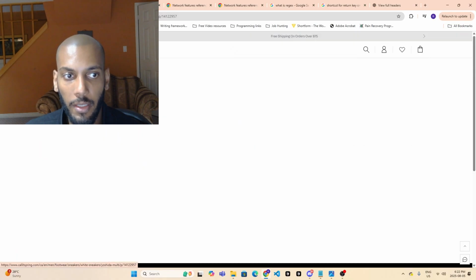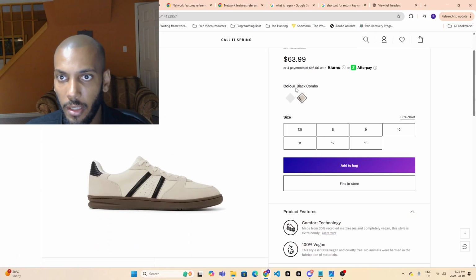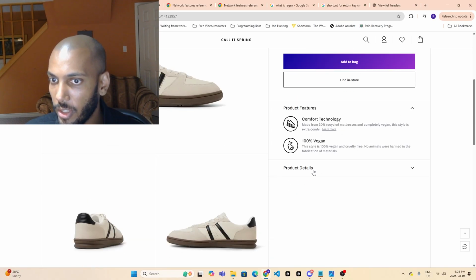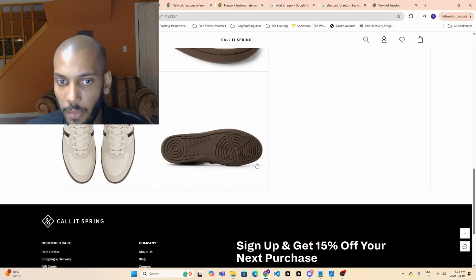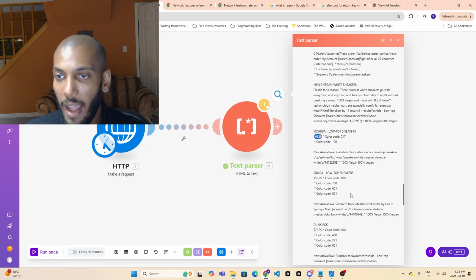But when we click on this, they have a lot more information, like the color black combo, the sizes that they have, the product features, the product details. They have a lot more information, right? So we want to access this URL to get more information about each shoe.